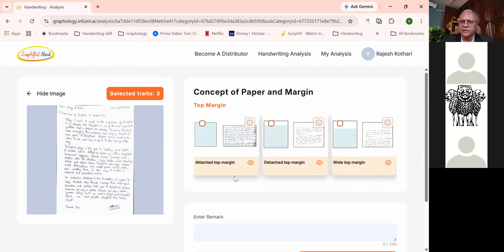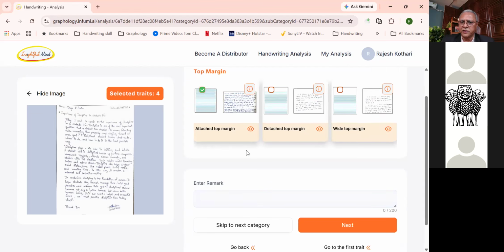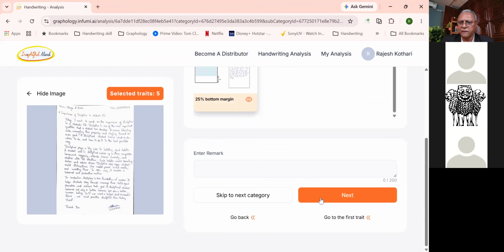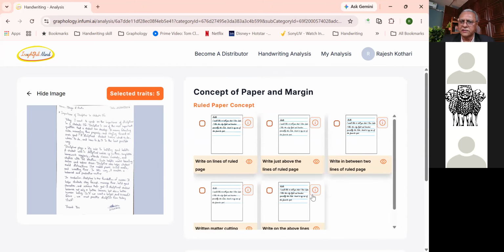So it's easy to understand. Top margin. Okay. Now is a bottom margin. If we select 75%, hypothetically I'm taking. So here what we can do, if we want to skip a particular category, we can skip the category from the left button.